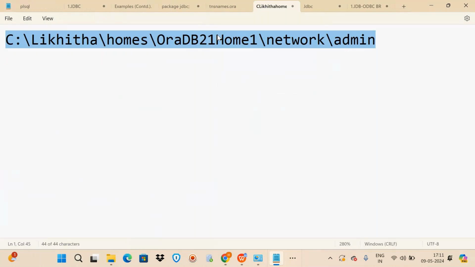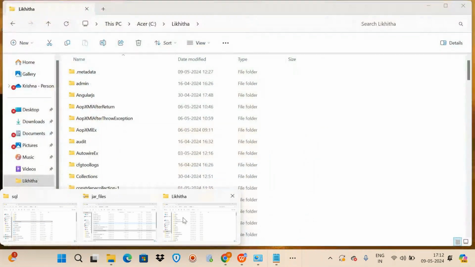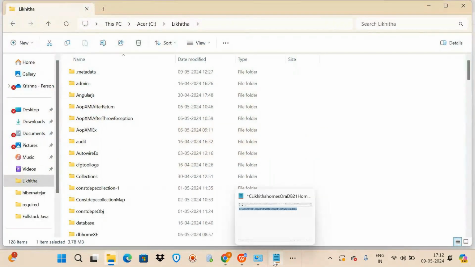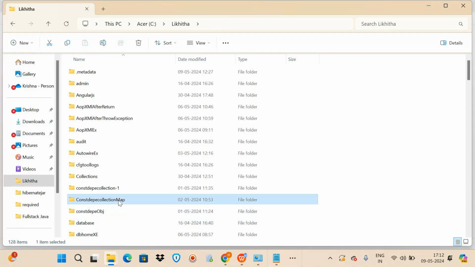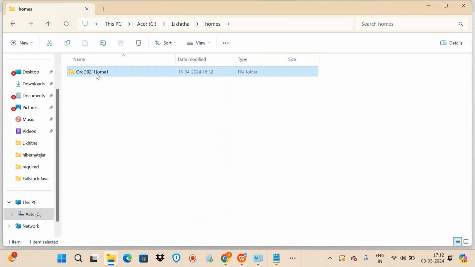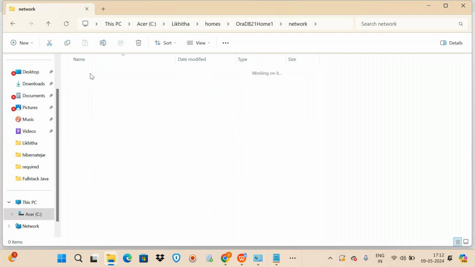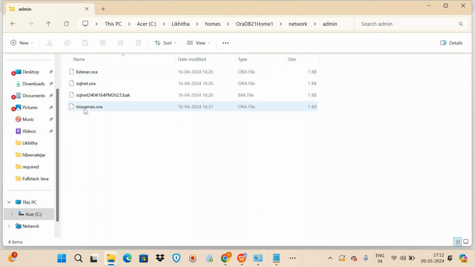See here, this is the location of the port number. It will be in the Oracle home, drive, network and admin. We have to go to this location. So in the C drive, see the location in the C drive. There is a folder home. In your system, you can check where it is. Then Oracle database home, and in this we will have a network and then admin folder. In this admin we will have the TNS names file.